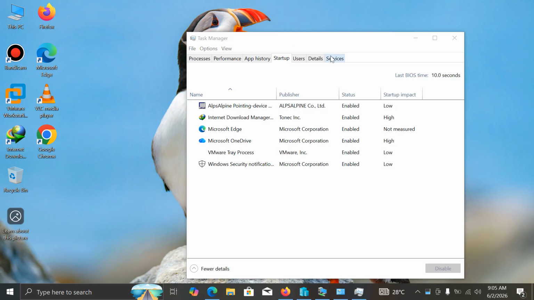Now you need to look for any unrecognized third-party programs with the high startup impact. So you can see startup impact, and you can see this is the high impact and this one also high impact. If you see any third-party unrecognized application that shows high, you need to select that one, tap on disable option. In my case OneDrive is not needed, so I'm going to click on disable. Then you can see status change into disable.